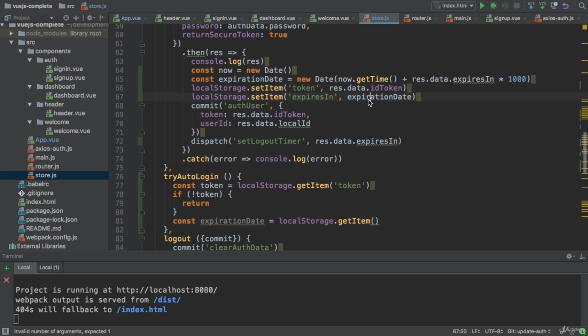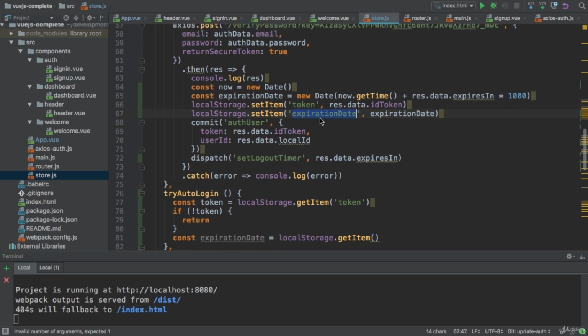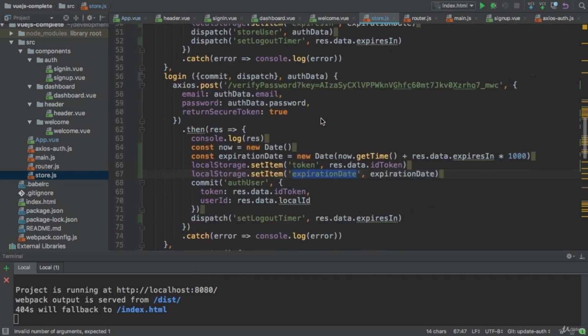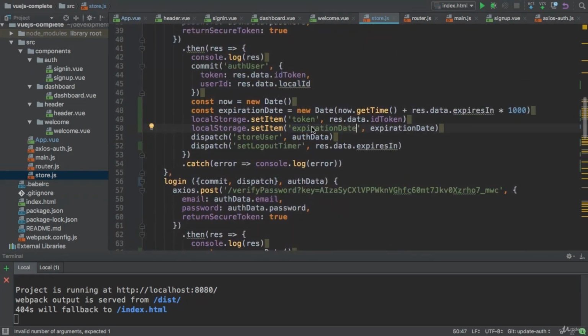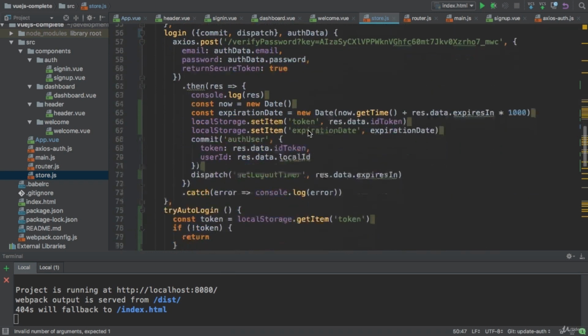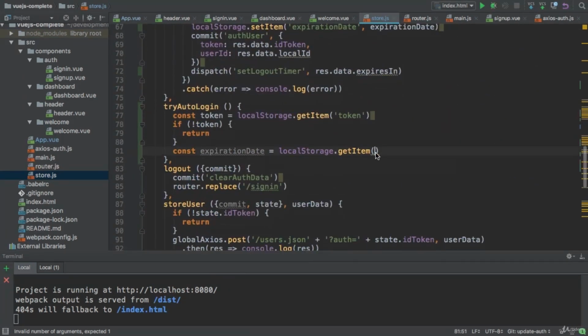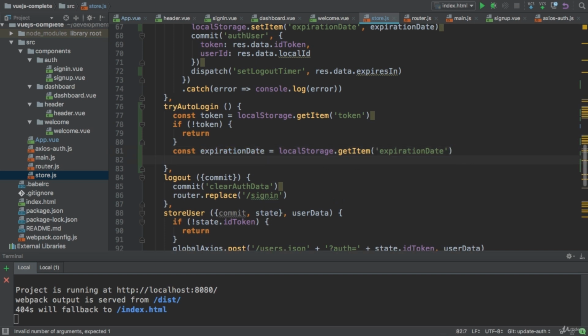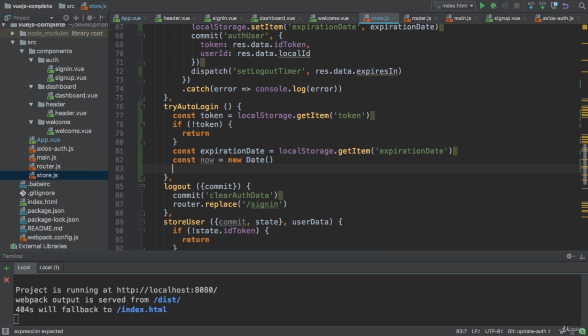Well, I should also rename this to expiration date in both sign in and sign up. Makes more sense. So expiration date is the key name. I should now also extract this here and get my expiration date here stored in this constant. And now I need to check if that's still valid. So I'll again get now with new date. And I will actually now check if that is greater than my expiration date.